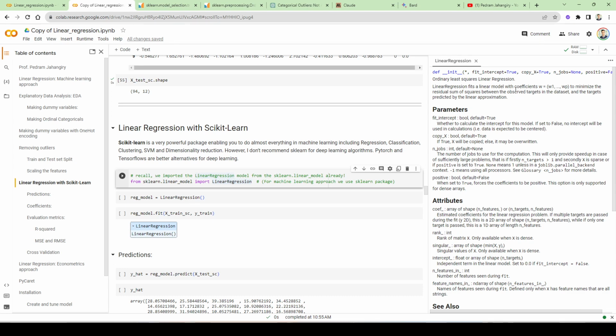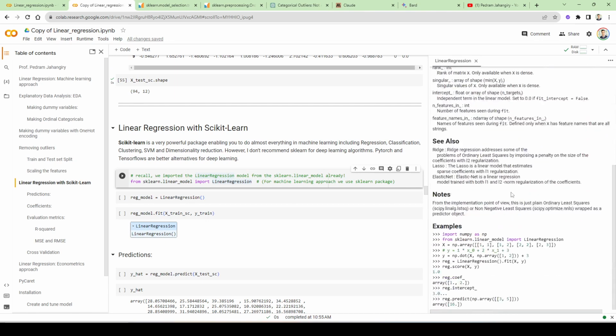There are some default values. For example, by default, the intercept is fitted, and if you scroll down, you're always going to see some examples. It should be pretty straightforward to use. We say, this is my model, I'm going to fit it, this is X, the features, and y, the target variable. That's it, and this one line of code is going to do the job for us.